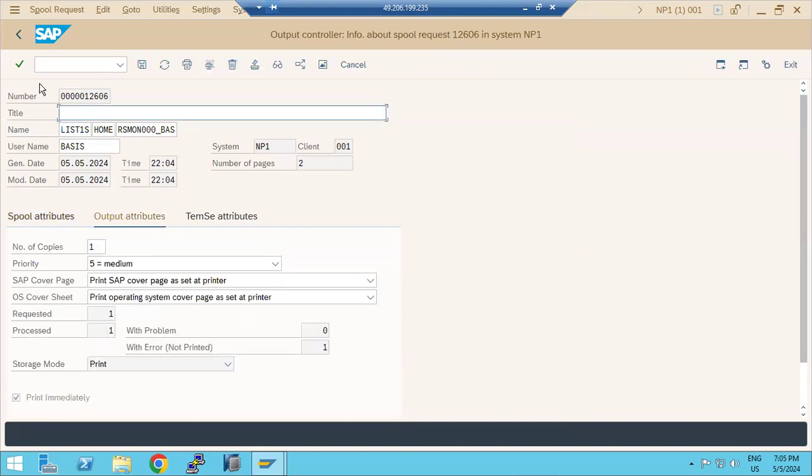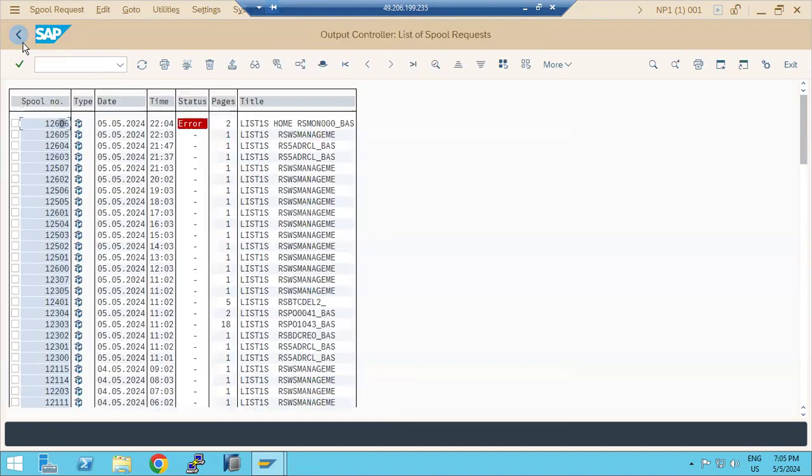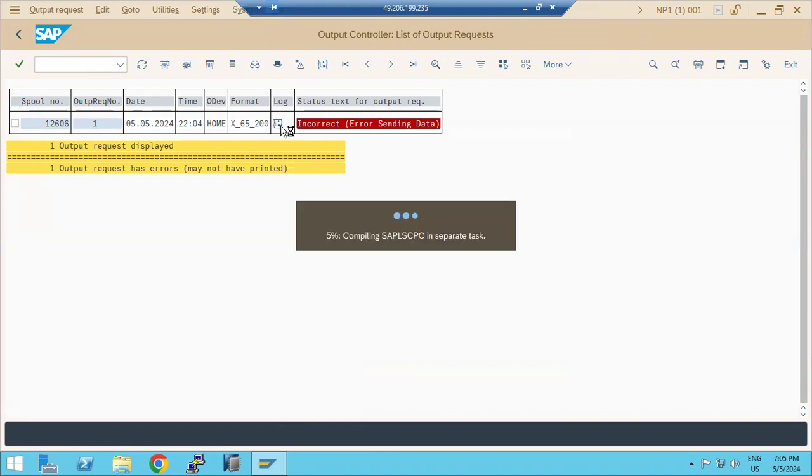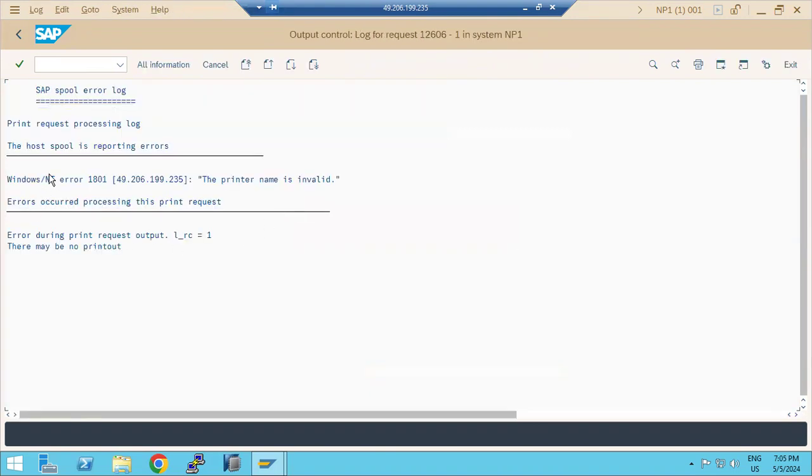So what is the reason for the print failing on the printer here? If you click on the error messages, you will get the incorrect data. If you go to the log, it clearly shows that there is no printer like that. The printer name is invalid. The printer name I created at home, something blah blah blah, there is no printer like this. That's why the printer name is invalid.